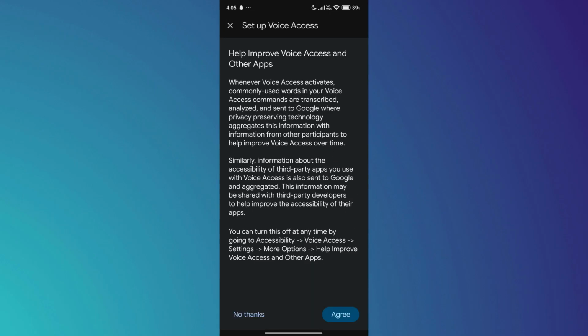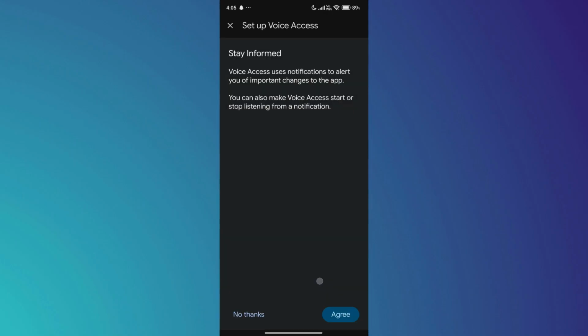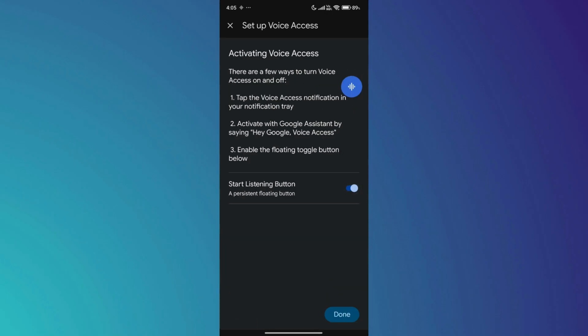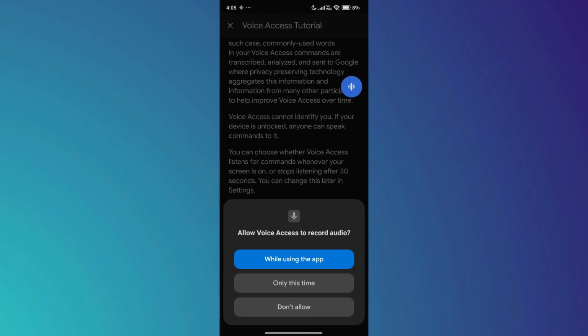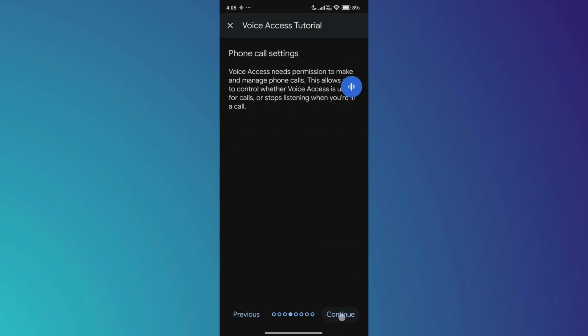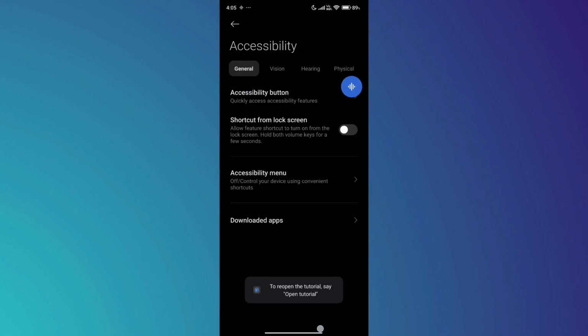Inside it, continue to the end of the process and enable the listening button. After that, continue to the last step and complete the setup. Once done, tap on the app floating icon to use voice commands. You can now say any type of voice command to interact with the assistant.